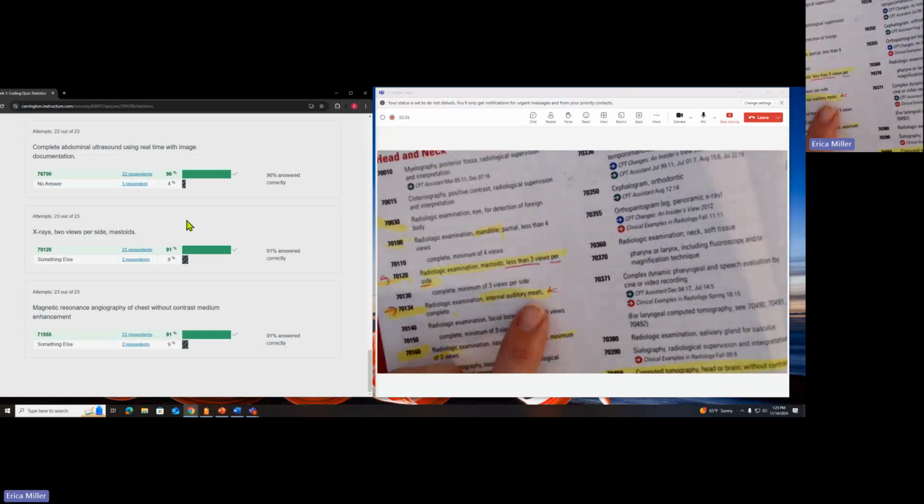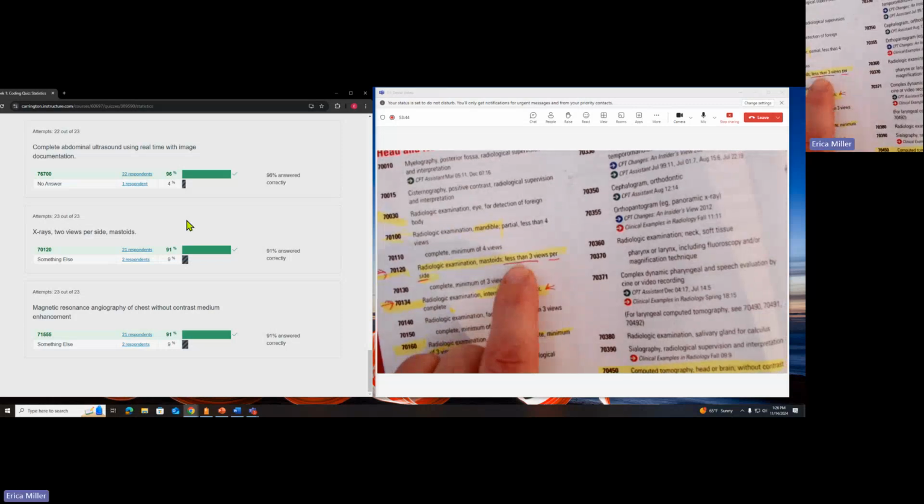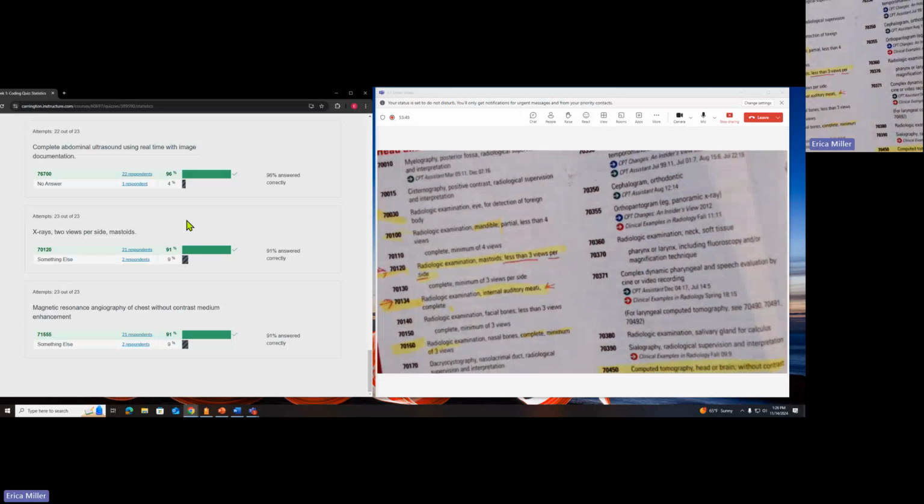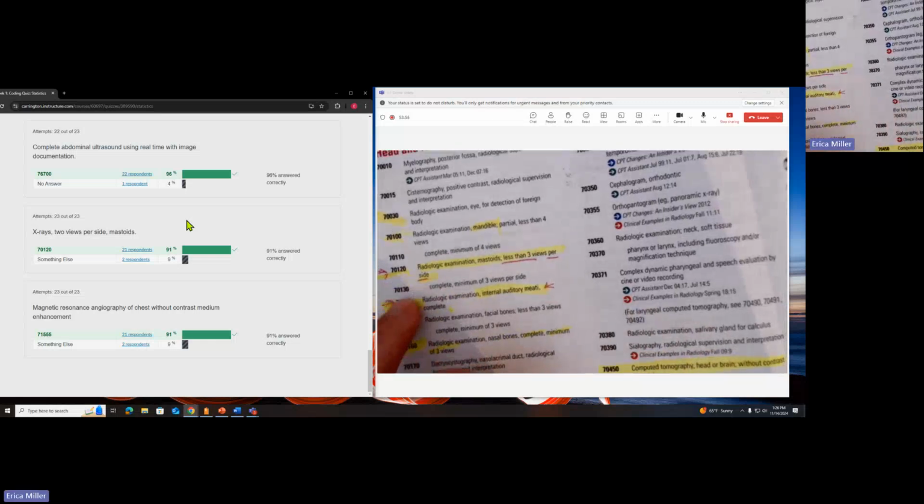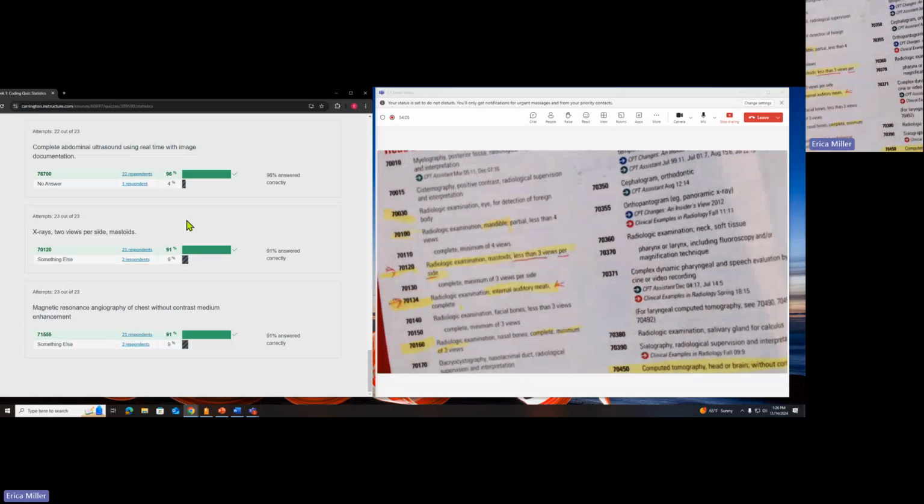All right, so let's see here. What do we need? Radiologic examination, mastoid. Here we go. Here's our details. Less than 3 views per side. That's why they're telling us 2 views per side. Perfect. And then the difference between those two codes that was in that range is this one says complete with a minimum of 3 views, but our documentation says 2 views. So we have less than 3, 70120.